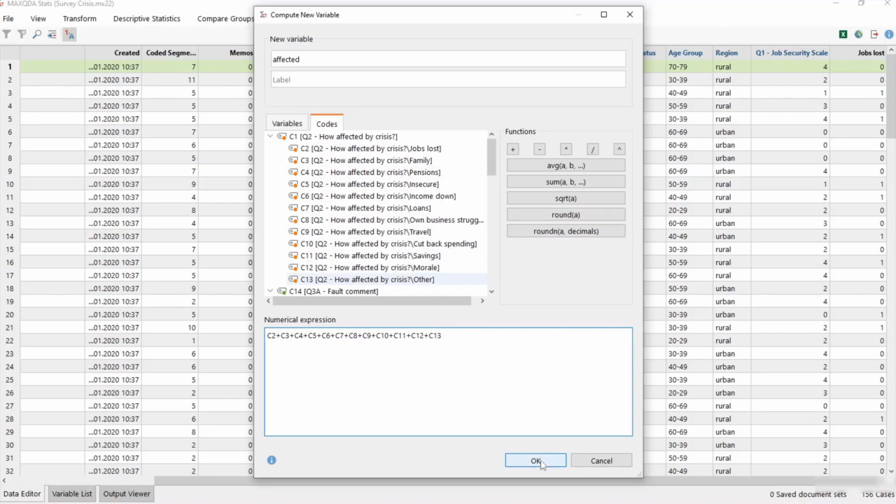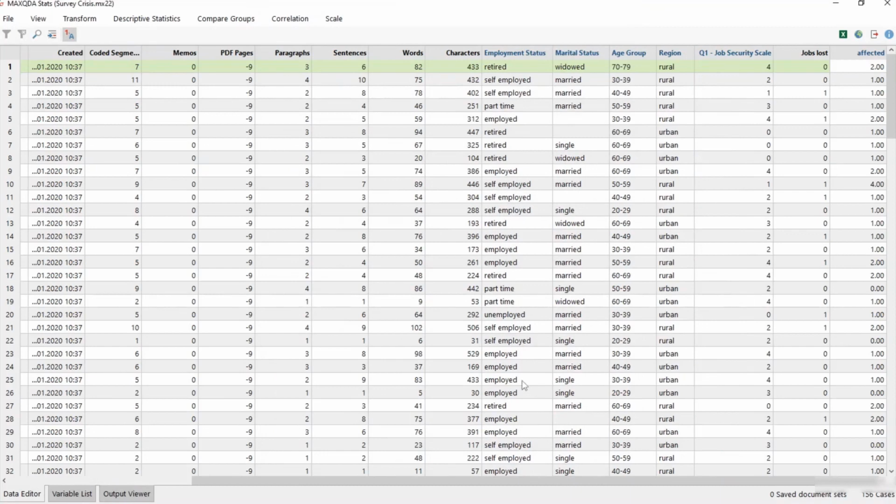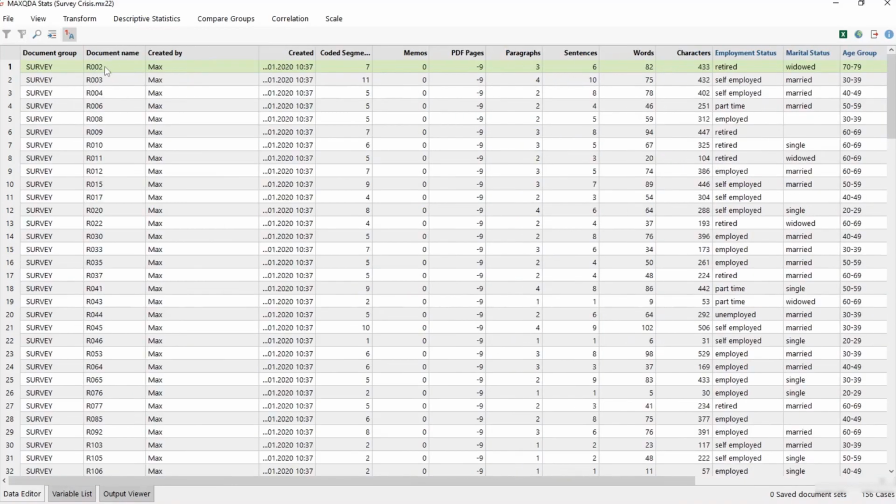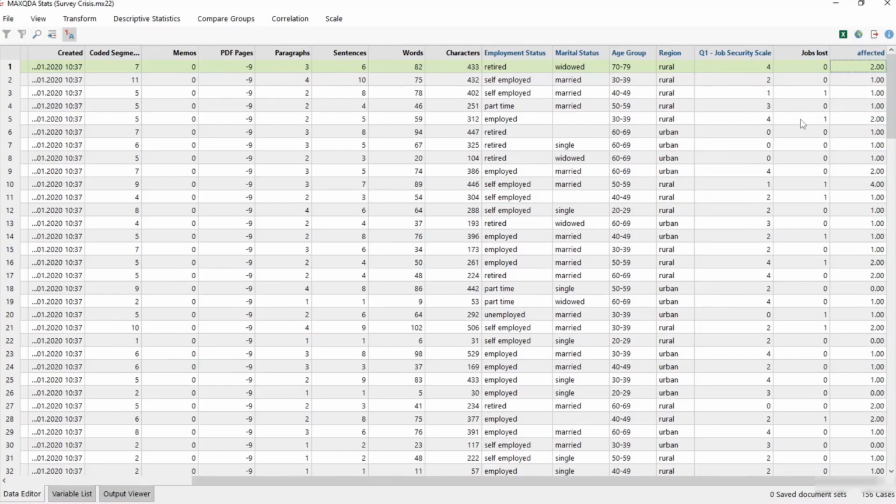And as they all are 0 or 1s, we now get the information in a new variable, which is added here at the top right: how many subcodes from how affected have been applied to each case. So this is some kind of degree of affectedness from this crisis. We see that for person 1, which has in fact the ID 2, 2 codes have been applied. And if you scroll down a little bit, you will see a person who is much more affected, where at least 4 subcodes have been applied.